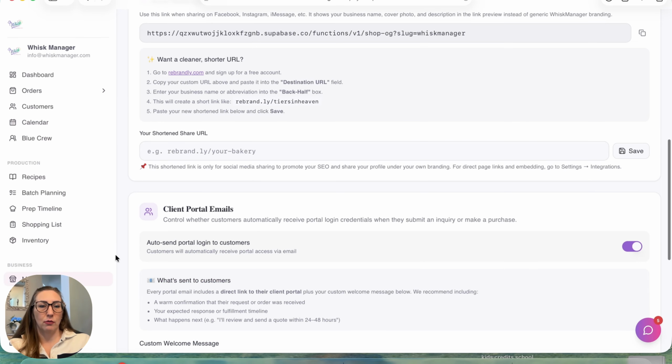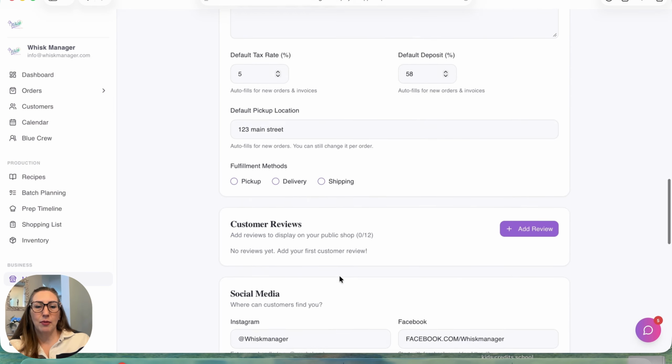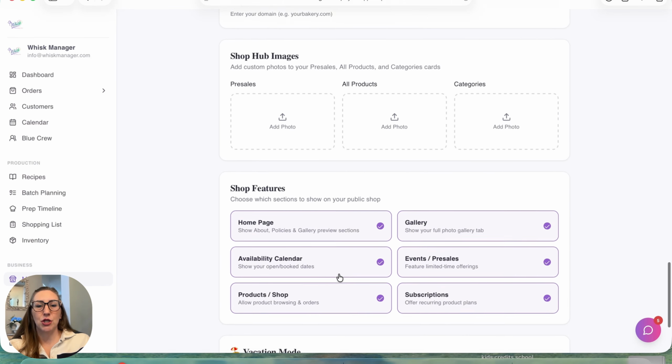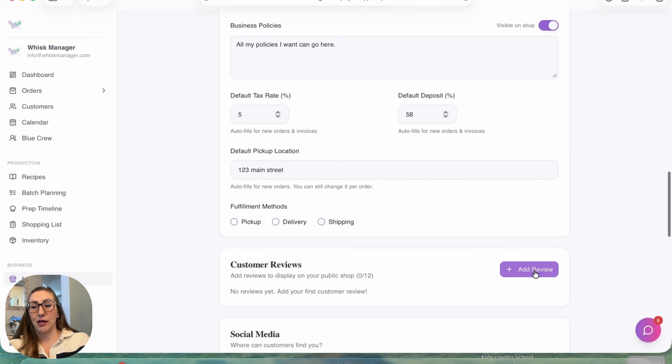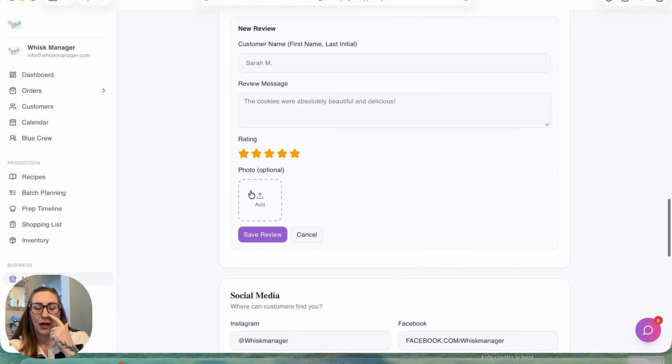When we go over more in depth in the My Shop section, we will walk through this. You can copy and paste it over here in your My Shop, and you have a place to add customer reviews. Put their name, their message, the rating they left you, and then you can add a photo if they sent you a photo, and you're pulling that directly out of Whisk Manager portal. It's all right there for you. Go ahead and set those up so that you can get your reviews from your clients.